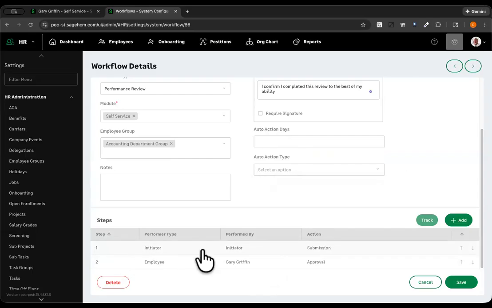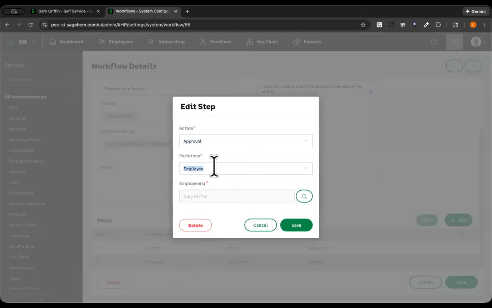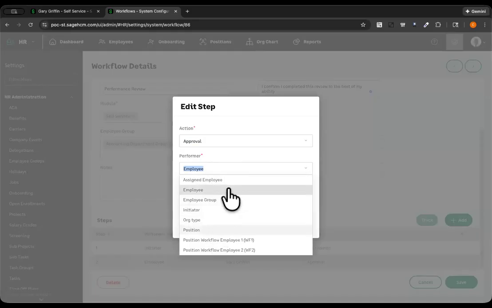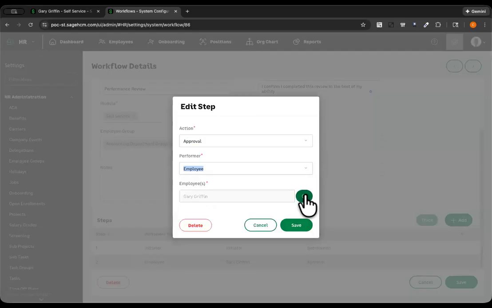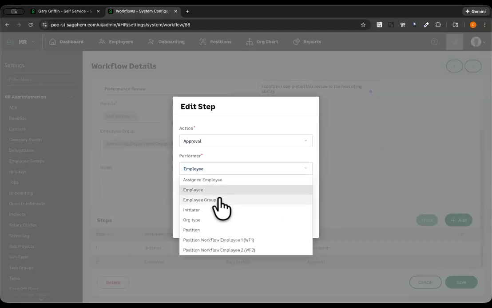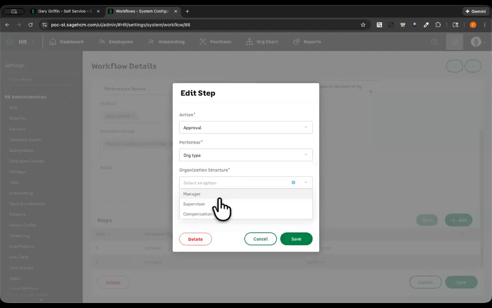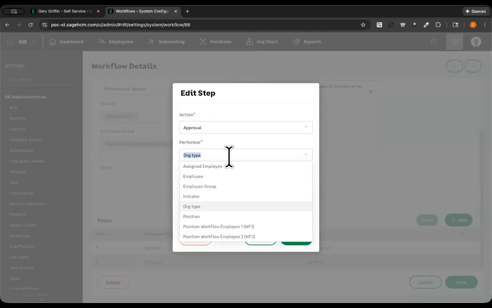So of course, the initiator is always going to be here as the first line item. You can't remove it or move it. This is the person who's actually doing the review and going to click submit. And then you may have one or more people who are going to be involved in the approval process. I've selected a specific employee, but just to show you, who is the performer? Is it the employee who is assigned to that review? Is it a specific employee like I've done where I go and I search for the employee or employees? Is it a group? Does it go back to the initiator? Is it an org type like the manager, supervisor, whatever your org structure is called?